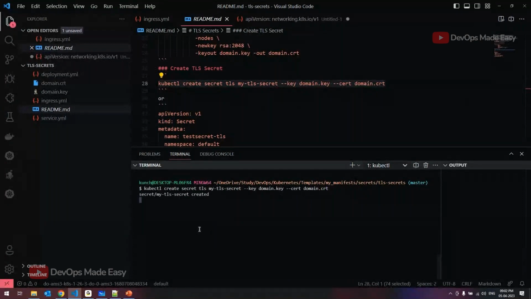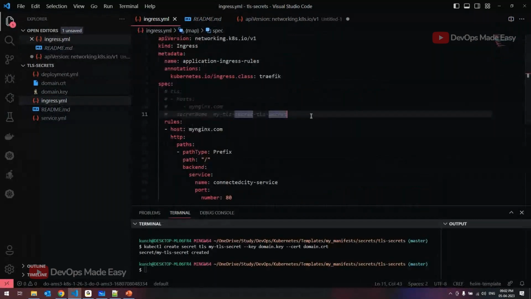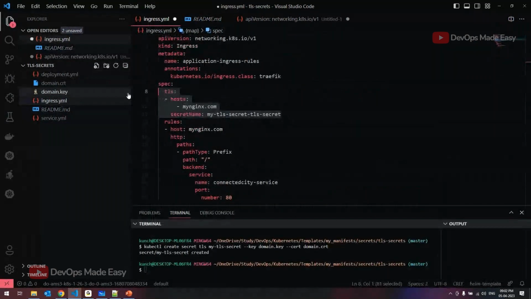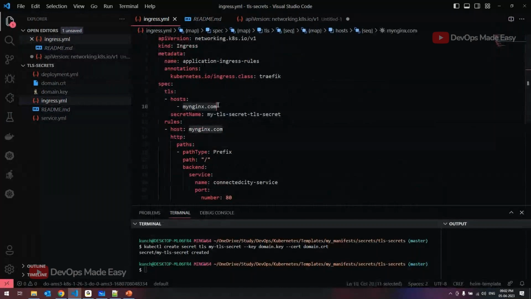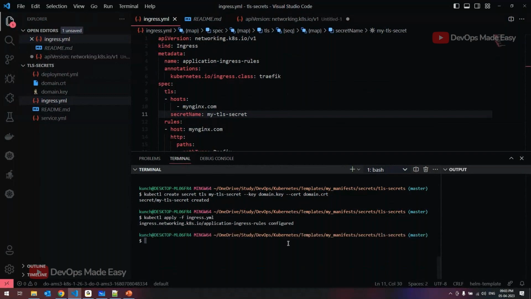Now in the ingress you need to add this TLS secret. The TLS is for the host mynginx.com, and mynginx.com's certificate and key are available in which secret? My TLS secret. Got it, guys? Understood? Now what I have to do is simply reapply this file. Got it? So it is configured.